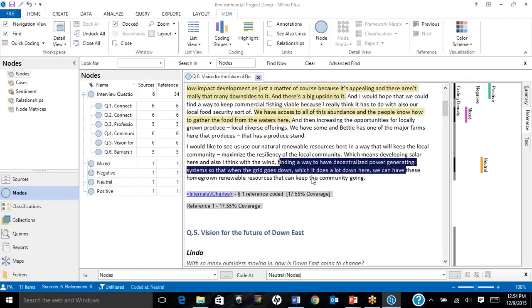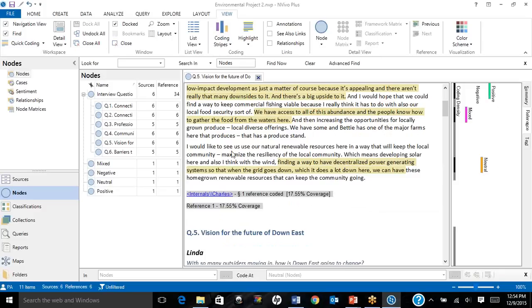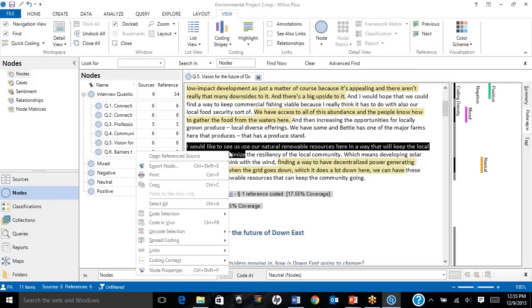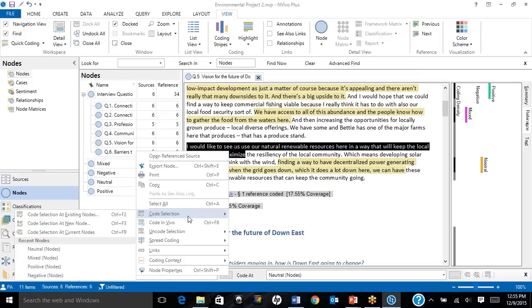There are sometimes where the information that you have highlighted is significant, but none of the containers fit. It doesn't fit any of the containers. What do you do? You create a new one. How do you create it? You highlight that information, you right click, and you go to Code Selection, and then you have an option to create a new node, right?